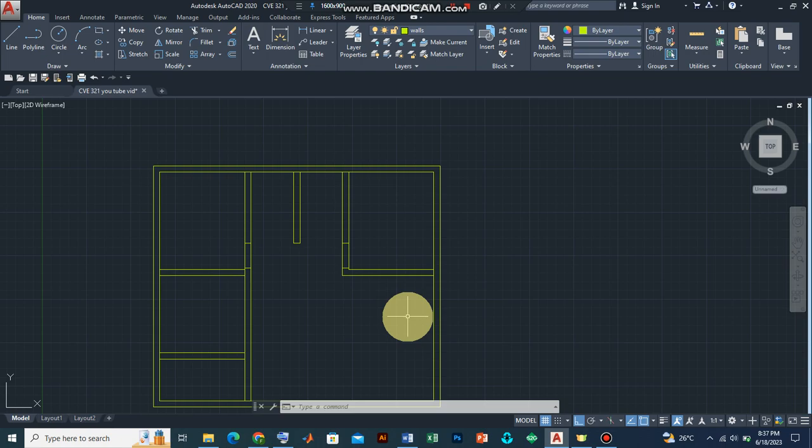So in the next video, we are going to continue with the editing of the floor plan.